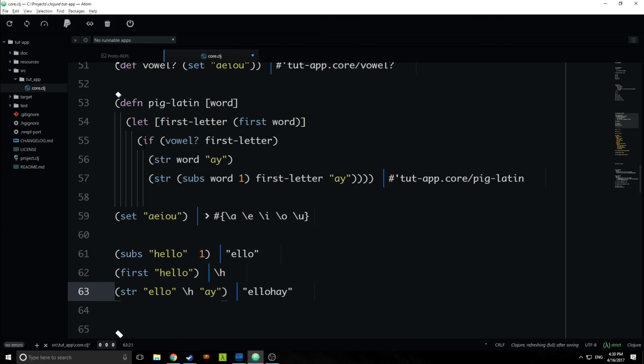But what about the rest of this? So we have this if statement. What about this vowel first letter part? Well, the way it's working is if the set of vowels has the first letter inside of it, so if we have A, E, I, O, or U as the first letter, then we're going to run this statement. Otherwise, we're going to run this statement. So in other words, if our word starts with a vowel, then we just concatenate AY to the end of the word. Otherwise, we remove the first letter of the word, and then we put the first letter of the word at the end of the word, and then we concatenate AY to the end of that word.